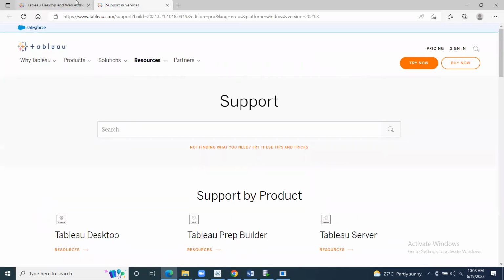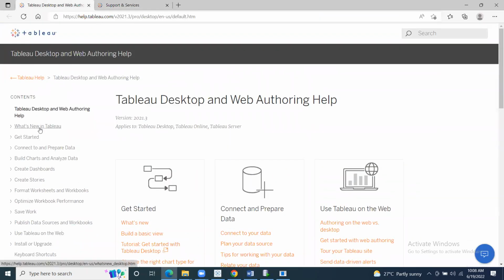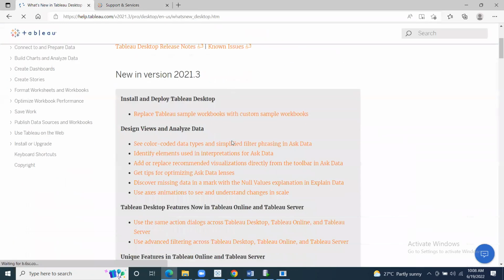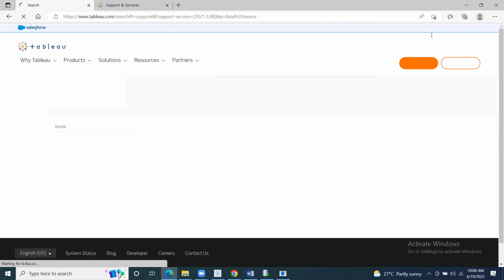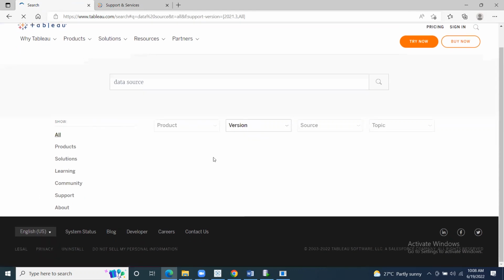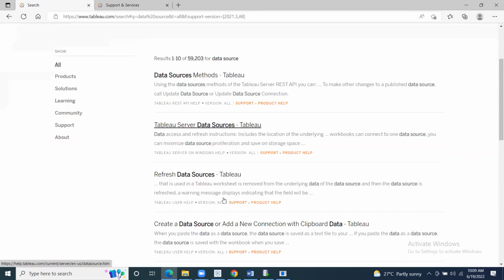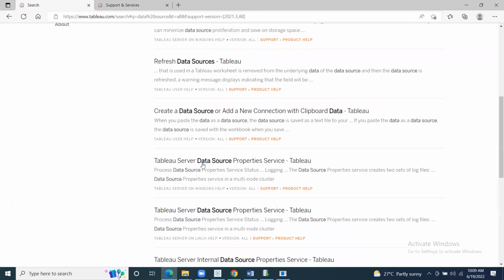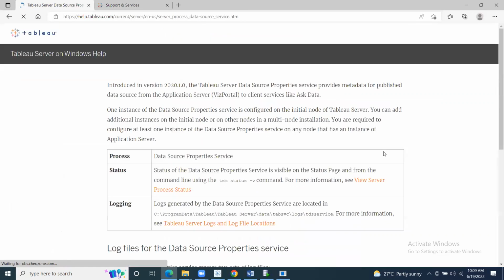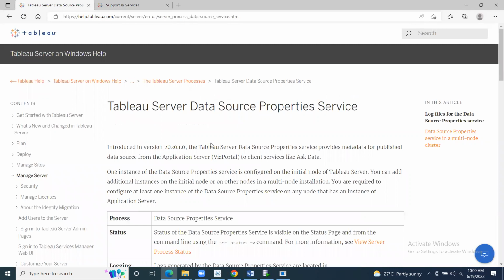This is the Tableau documentation, which means whatever topics I'm explaining, there you will get the full content. If you search for anything here, for example data source, you can see everything here. Data source methods, Tableau Server data source, and refresh data source. You will get many data sources and how they are related to Tableau. This is an example I'm explaining to you.